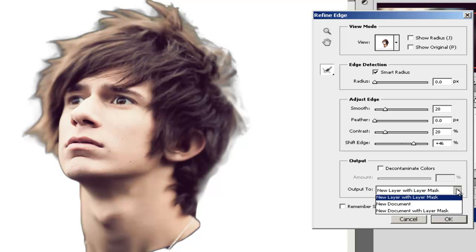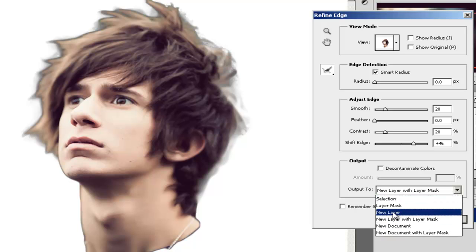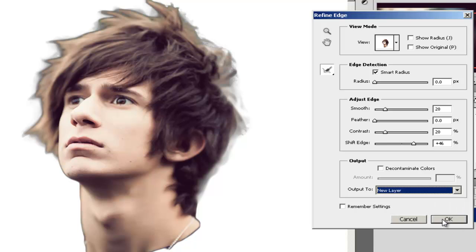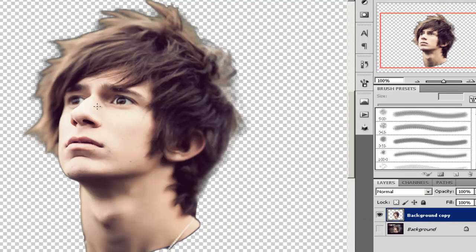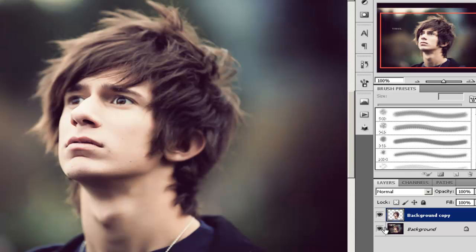And what I'm going to do is put it onto a new layer, so it'll just be this picture on the transparent background. And then I'm going to click OK. And as you can see, it's cut out amazingly from the old picture.